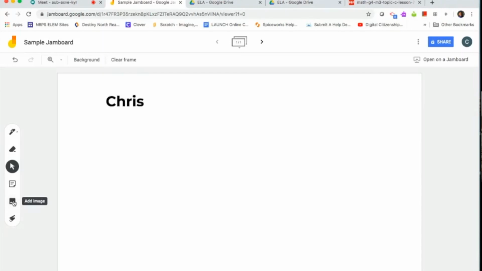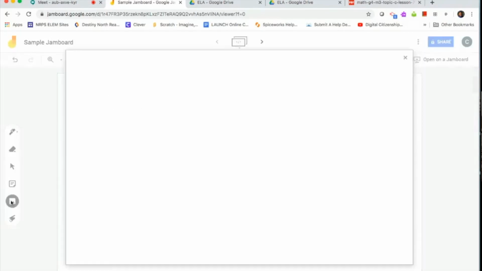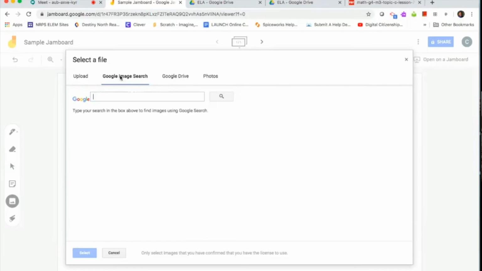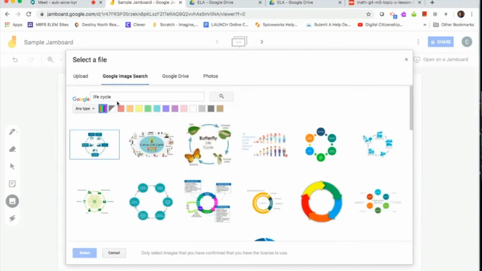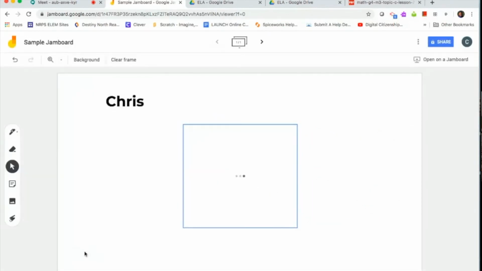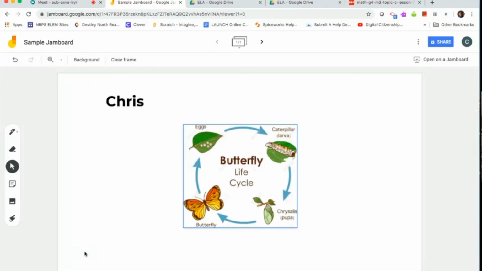Images are great, so you can actually add pictures from the web, from your computer, and from Drive. So if I click on Add Image here, I'm going to do a Google image search, and let's say we were talking about the life cycle. You can just type that right in, and then pick the picture that I like. Okay, so I'm going to pick this one. And the nice thing is you can annotate right over pictures. Okay, so there we go. I can make this bigger if I want.